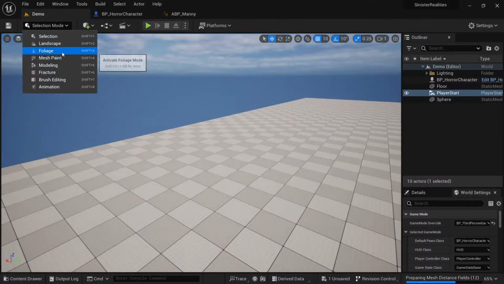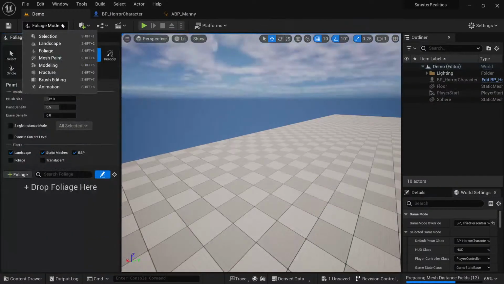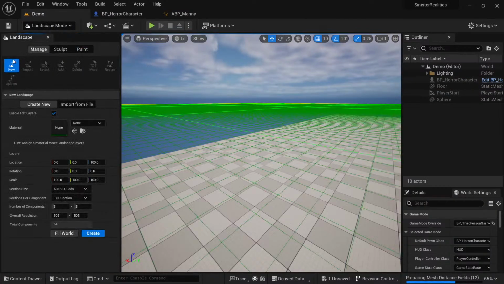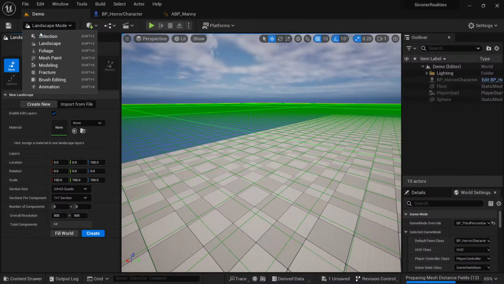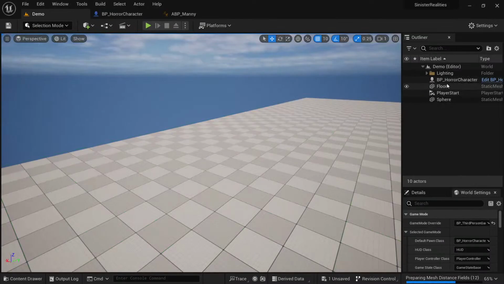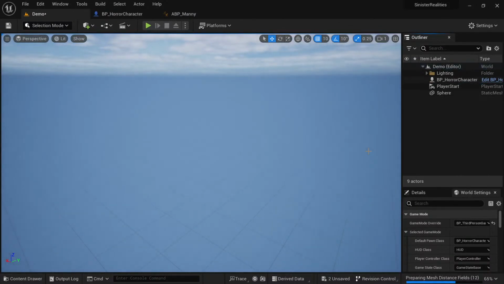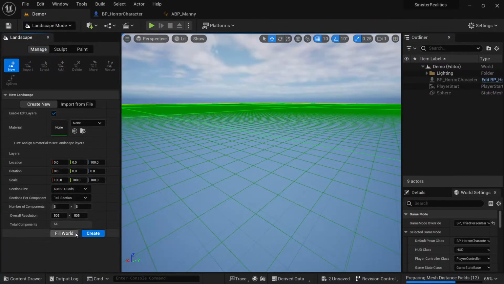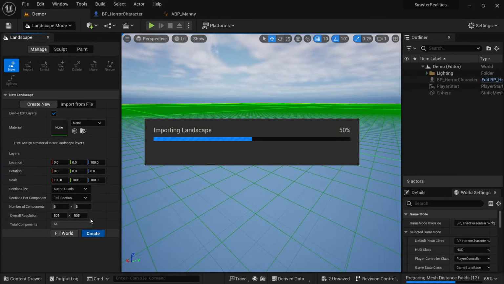Also, yeah, we have one more thing before I go. Let's go to the landscape menu. Yeah, so inside landscape mode, you can actually create something. Let's do that. Let's go back to the select mode. Take the floor. Let's say bye bye to it. You can go to the landscape. Let's create something new. Okay.